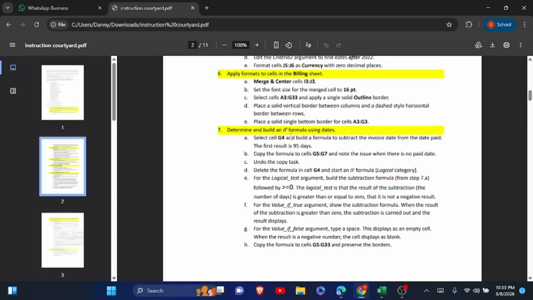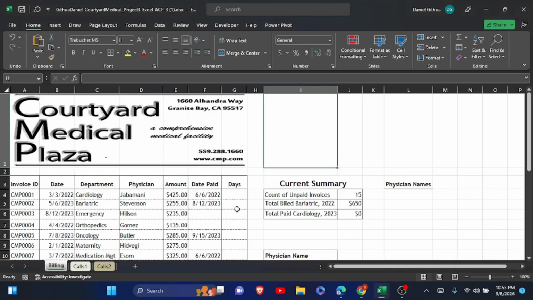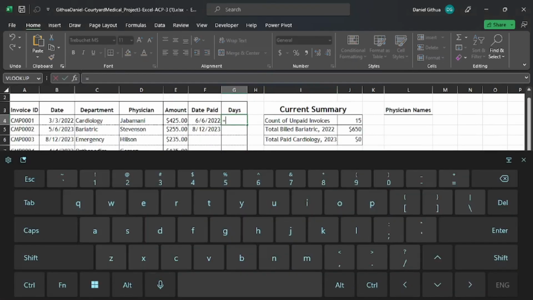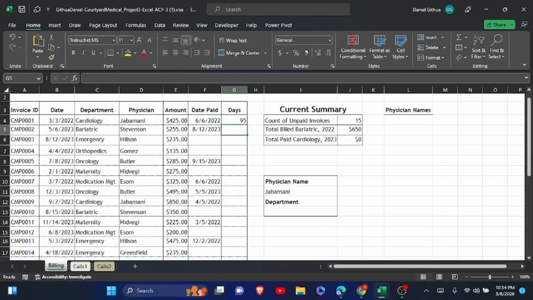Step 7 says select cell G4 and build a formula to subtract the invoice date from the date paid. The first date is 95 days. So go back to here. And it says enter a formula which is equal to date paid minus date. Press enter, and you can see the first one is 95. We are going to copy the formula to cells G5 to G7. So click on G5 to 7 up to there.